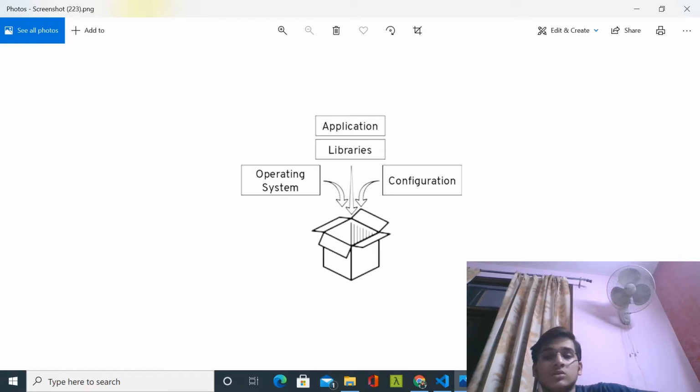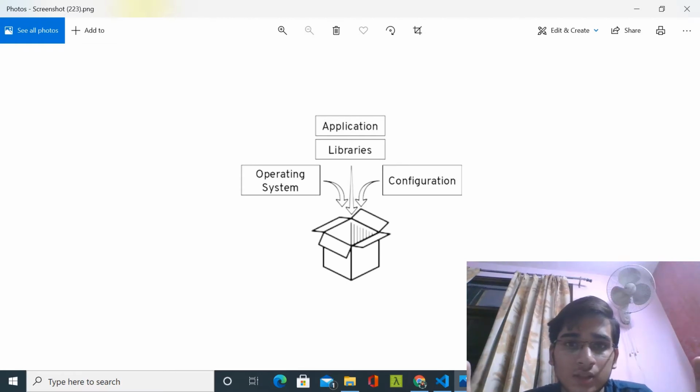In this image you can also see that there is a container which has all the configurations, operating system and application libraries. So we have all the material which we need to run a process. We have all the things to run a single process inside a container. So this is a container.